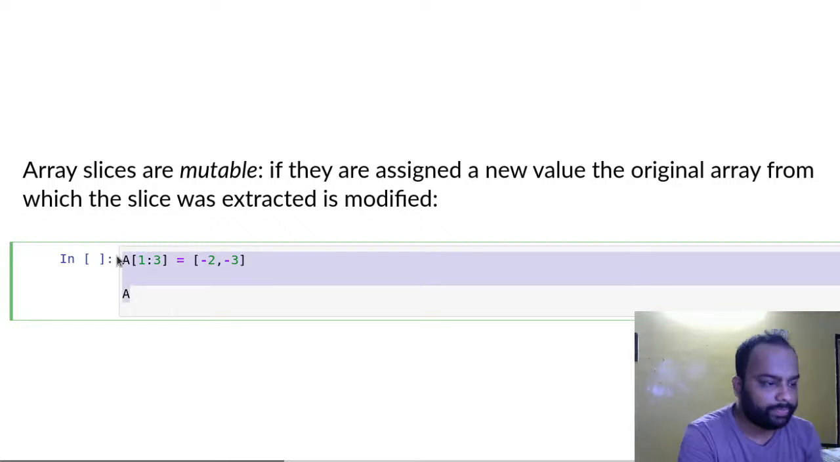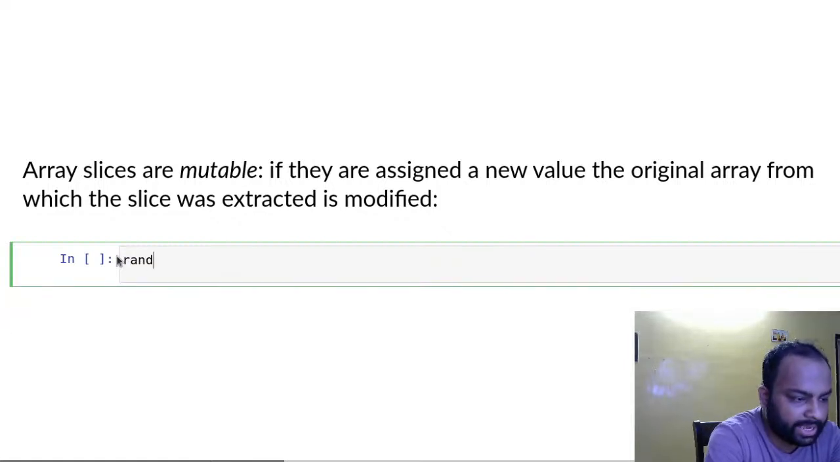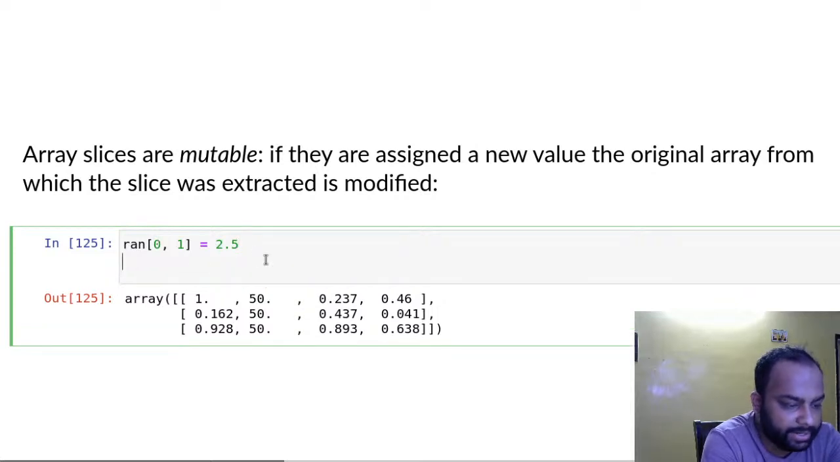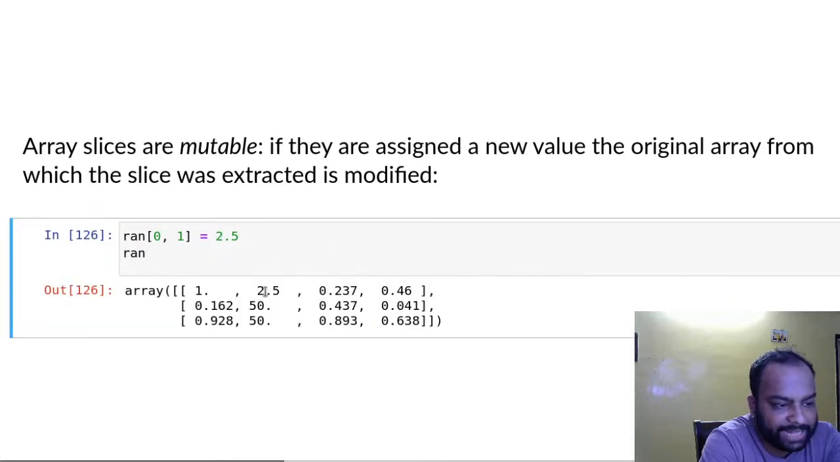Also, slices are mutable. What I mean by that is, again, let me show you the array. So this was the array. I told you earlier that if I want to modify one single element, I can do that. So what if I want to modify this element? This is at row number 0, column number 1. If I want to modify this with some other number, say maybe 2.5, and print the array after this, of course, this has been modified to 2.5. This was originally 50.